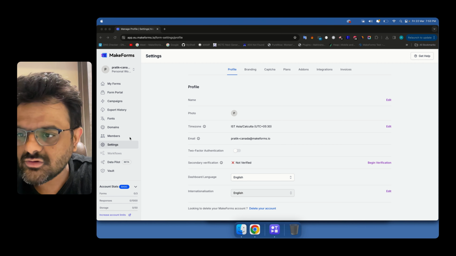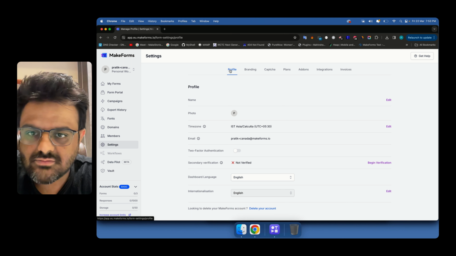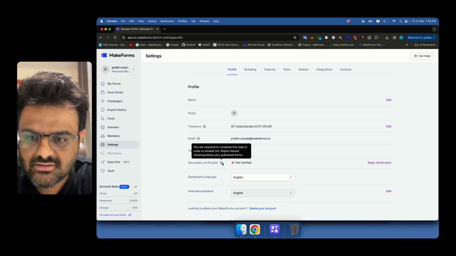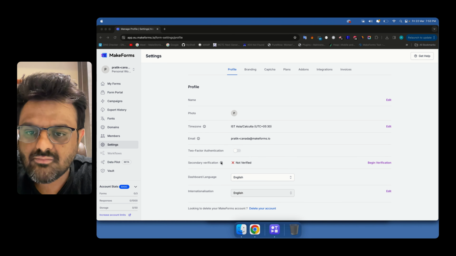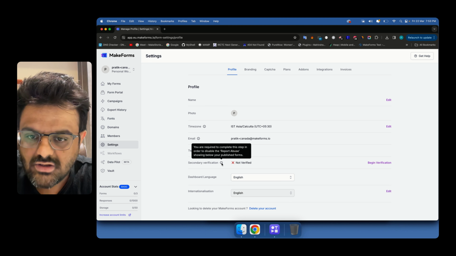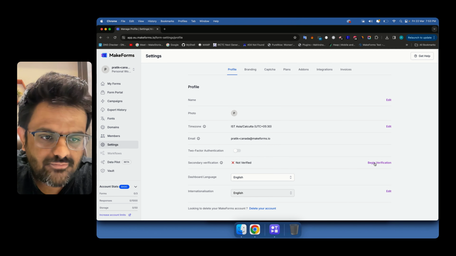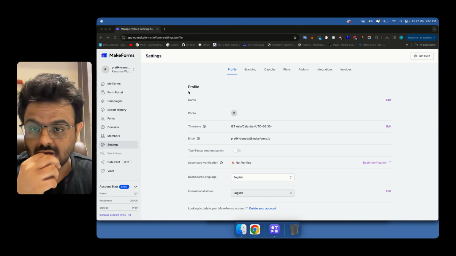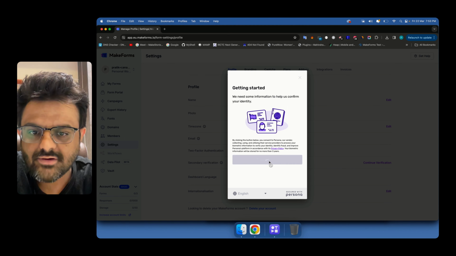All you have to do is go to your settings page, and as soon as you see your settings, you will be taken to the profile. Over here you will see something called secondary verification, and it says that you are required to complete the secondary verification to disable the report abuse form. So all you will do is click on begin verification, and as soon as you do that, there will be a pop-up that says begin verifying.